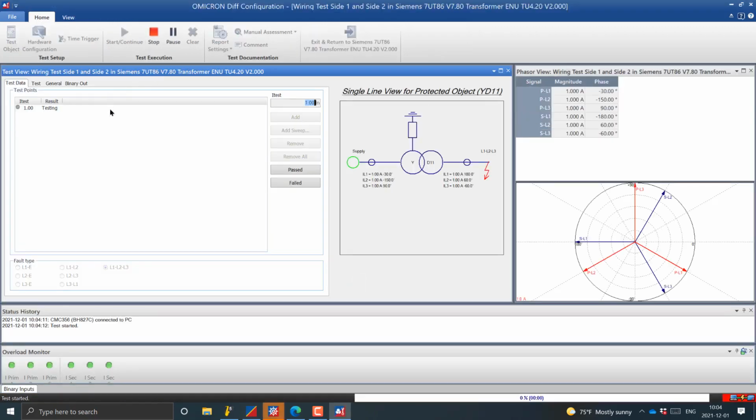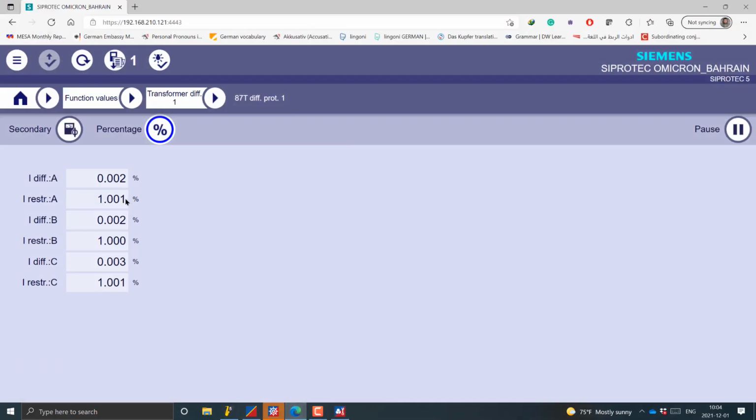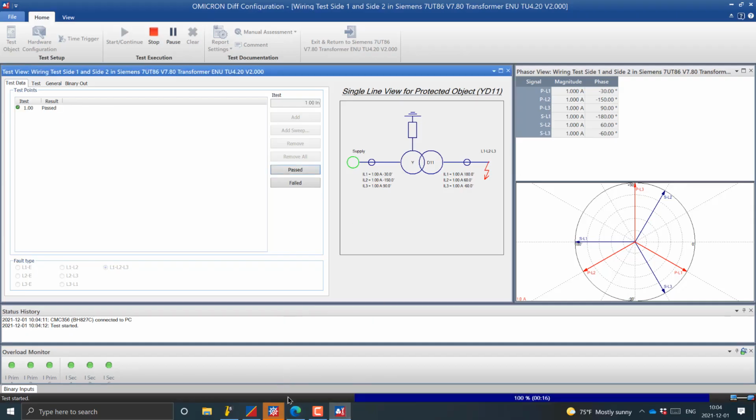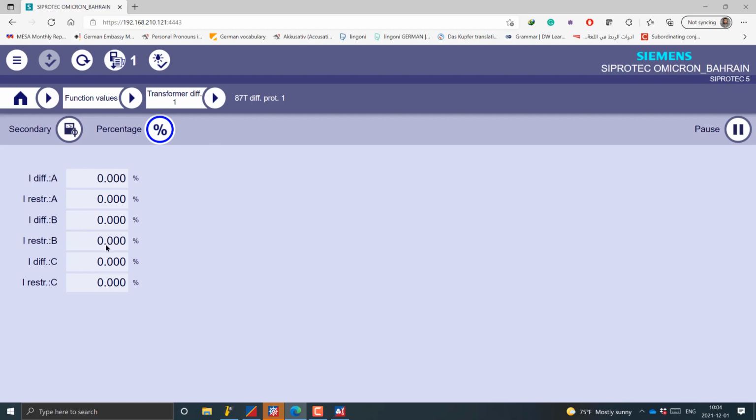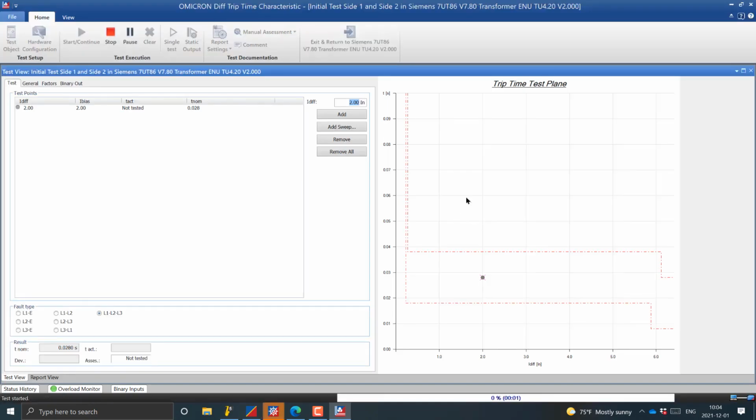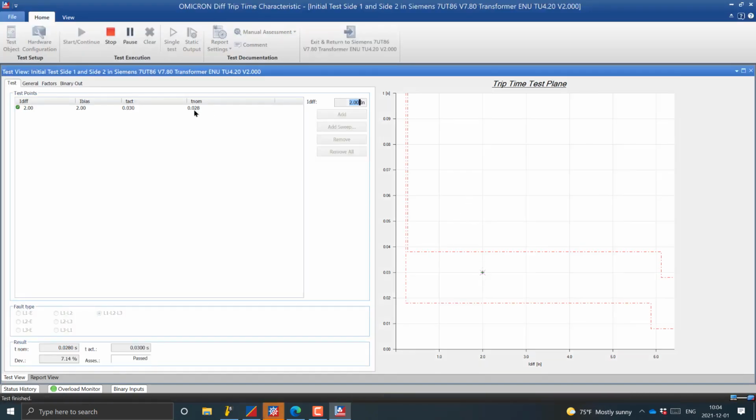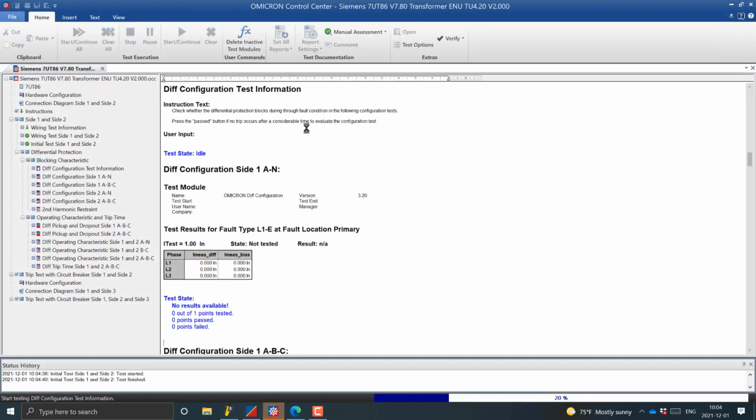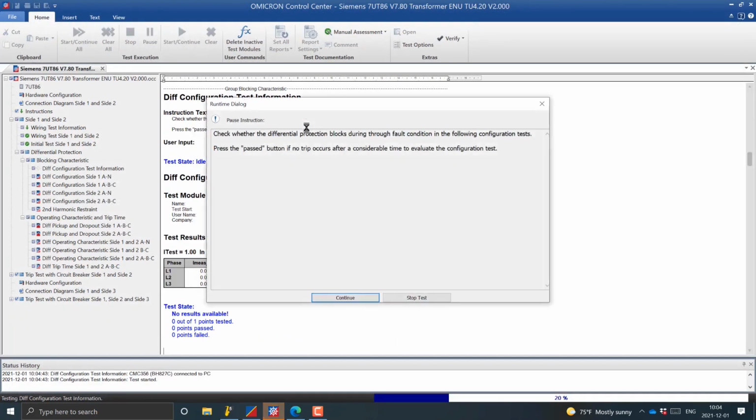Once it starts injecting, it is injecting a restraint current equal to 1 and the differential current should be 0, because the fault is external, outside the protected zone. Then I will see here that the differential current is 0 and the restraint current is 1. Then I need to press pass. Automatically the current will return to 0, and it should open another module to test that the feedback from the relay is fine and the trip time is as per the relay setting, which is around 28 milliseconds. As you can see, it's very fast.